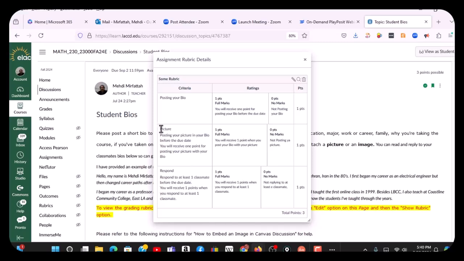The reason I'm asking you to post a picture in the bio is because we're going to use this method to post any math questions you might have, or to post your summary sheets in the discussion forum. That would help you go over that process.